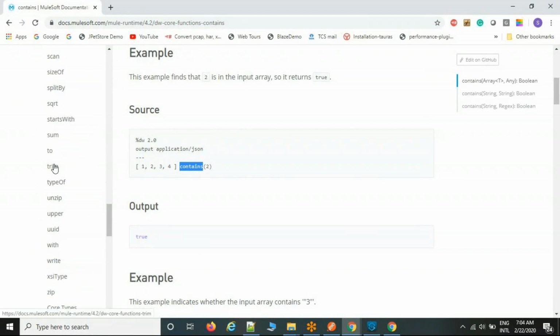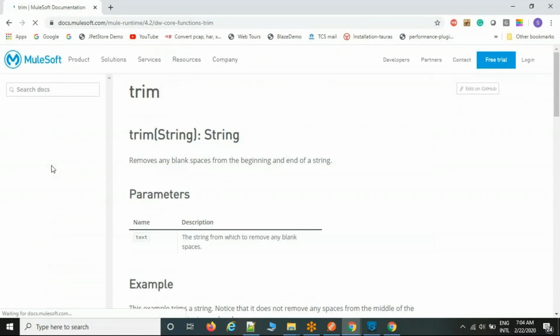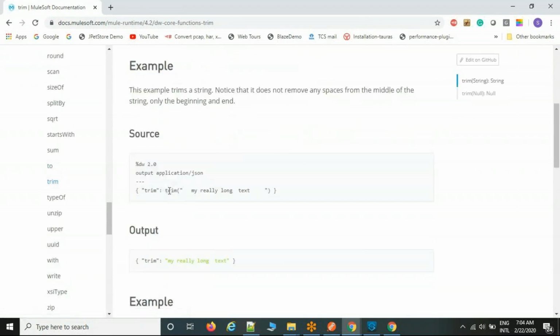So this is trim, which reduces the spaces. Trim reduces the spaces, and these are spaces coming from the source system. If you want to remove the spaces, go for trim; it will reduce the space only. Like this, take one element, apply a DataWeave operator, then you can see the output.